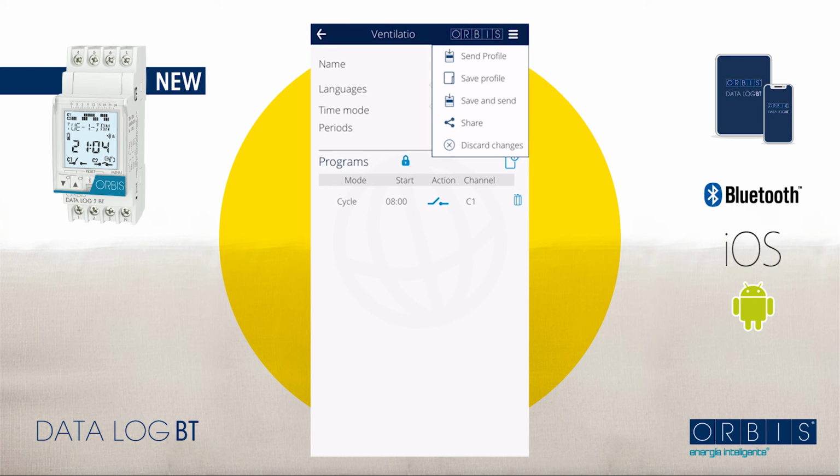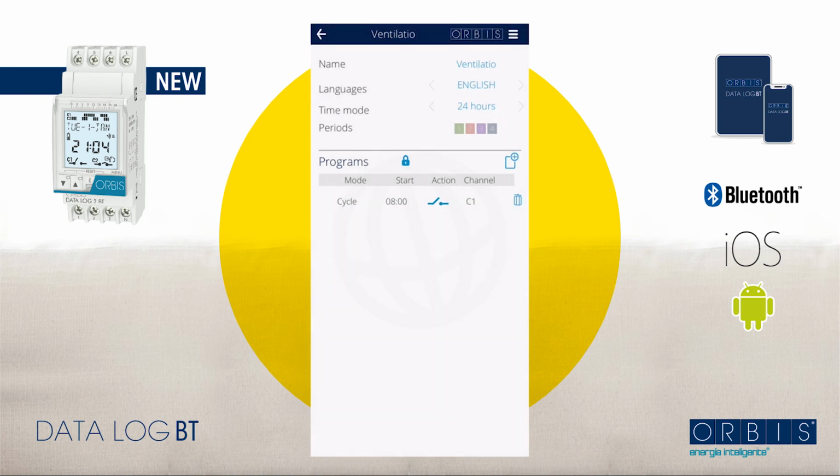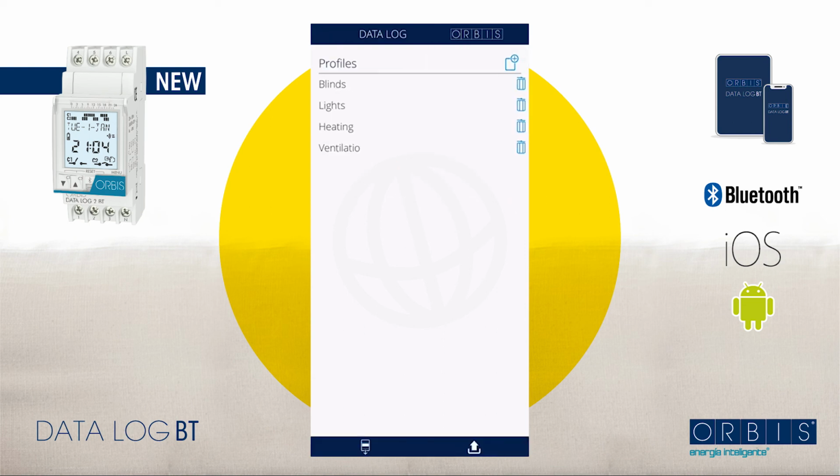Additionally, you have the option to share, so you can share this information by WhatsApp, email, whatever you prefer, with other people. In our case, we are going to save profile, so we are going to tap on the second option, and then you can see there in our list we have different profiles, but the last one that we have created is ventilation.